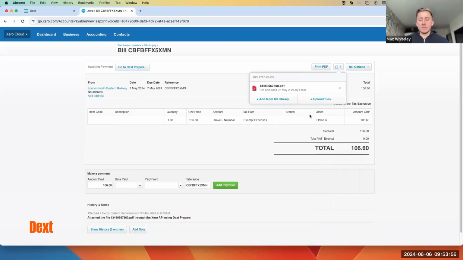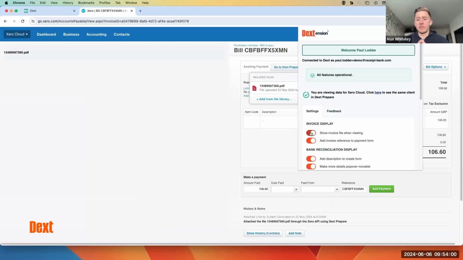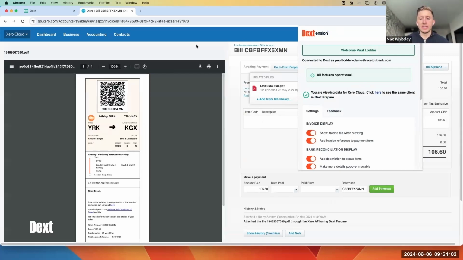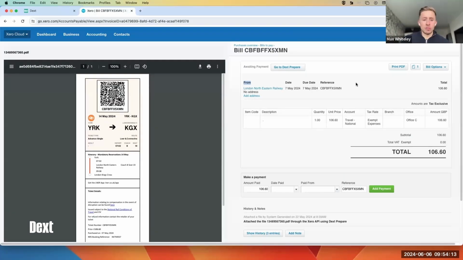So what we can do is if we go to our Dextension and we turn on the show invoice file when viewing, what this does is it just docks that purchase invoice directly next to our Xero information there, so we can see them side by side, have everything on the one screen, and it just saves a little bit of time, not having to drag and drop things around the screen and working around that as well.